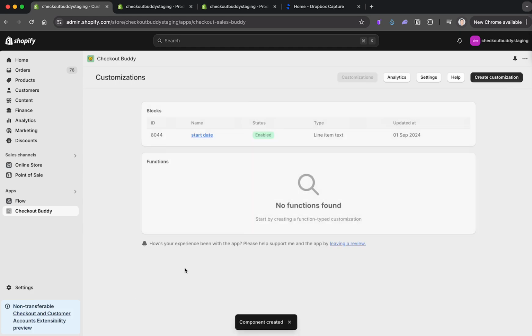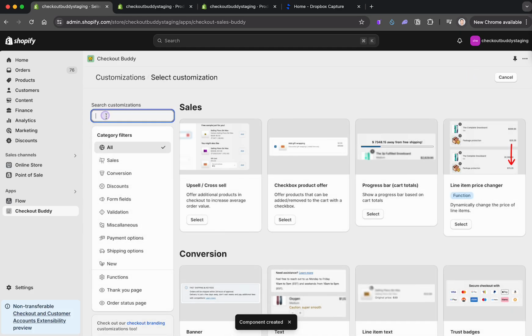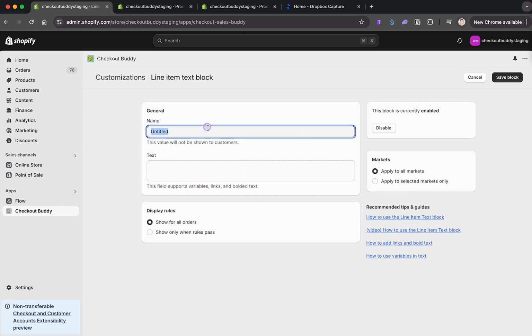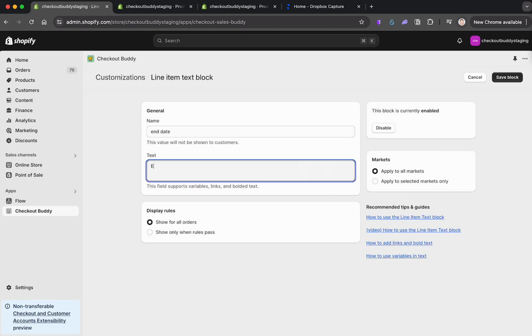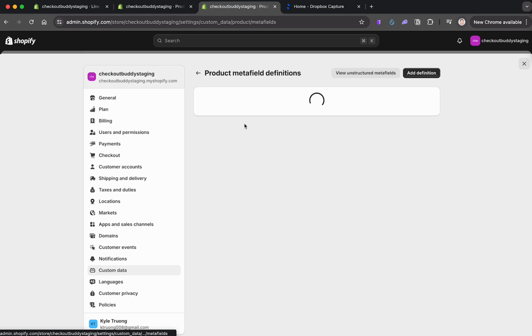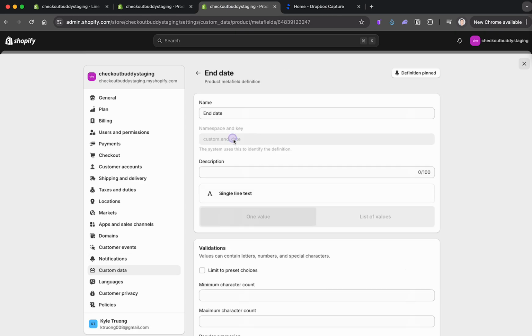So we create that block, and then we create our next one, which will be a line item text block again. And this will be the end date. And again, we just say end date. Use our code brackets right there, and then line.product.metafields.custom, which is our namespace, and our key, which is end date. Okay, it's stuck for some reason. I just want to double check. Products. Yep, end date. Okay.